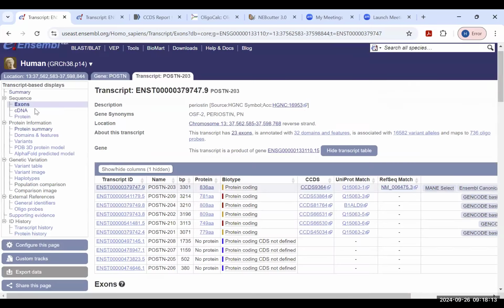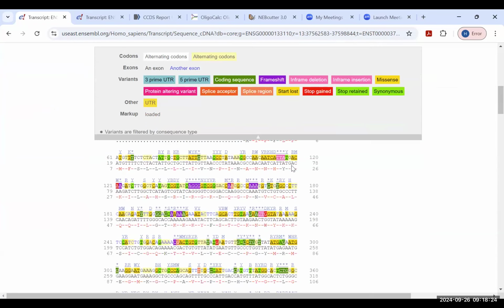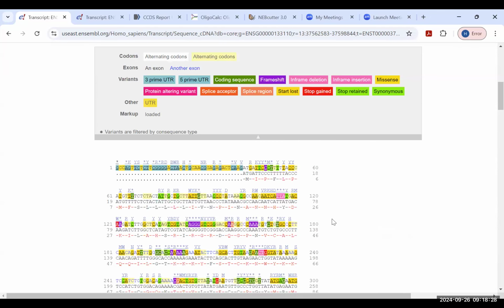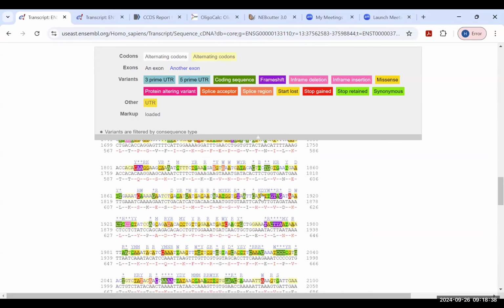Now, if I want to get into the coding sequence, which is the cDNA, I would click on that one. And again, just scroll a little bit down, and it's going to give you the coding sequence for that DNA. It tells you the first ATG is there, you see, and you can download the coding sequence from here.